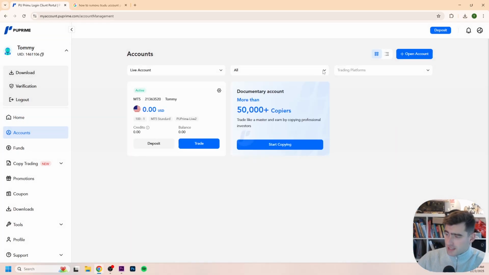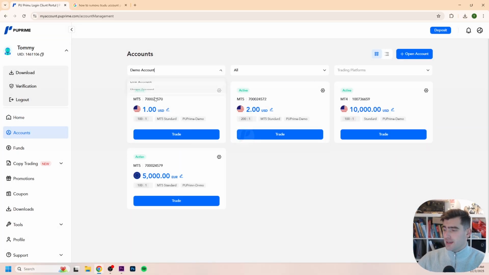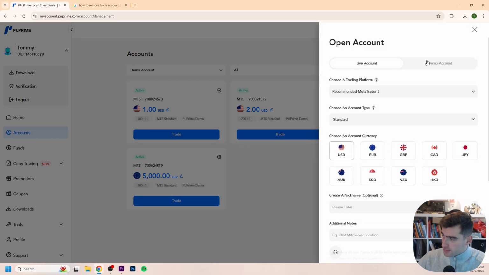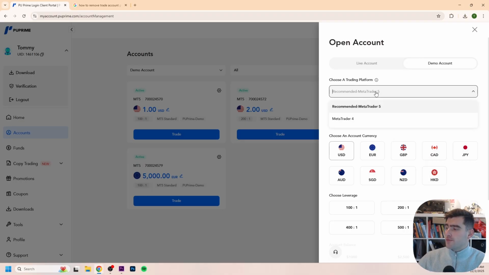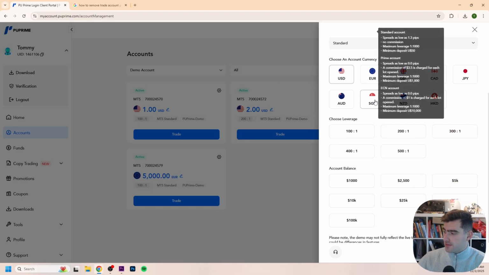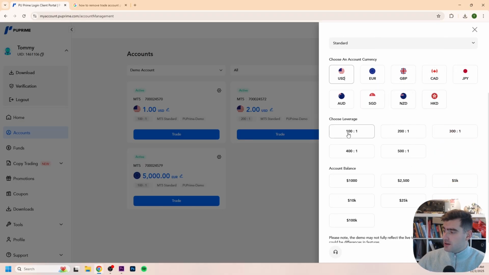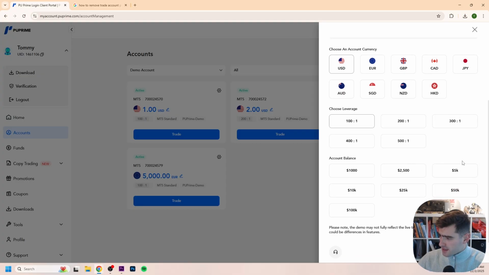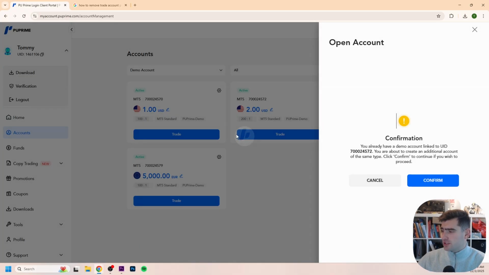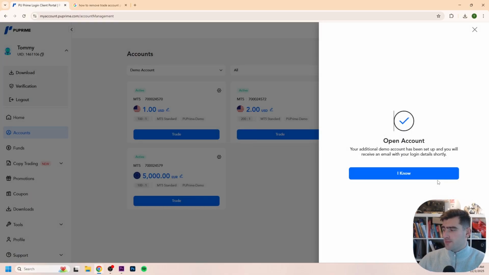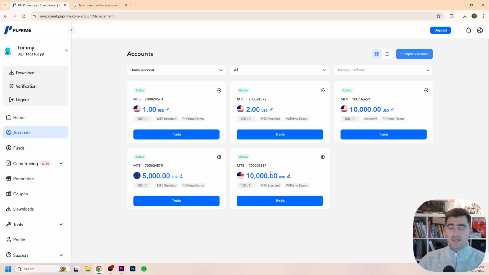And for this we go to accounts, and first we want to create an account. So we go to demo accounts and click on open account, demo account, and then here select the MetaTrader 5 USD 101 and then let's say 10k, and then we do submit. Then we do confirm, and there it is, our active MT5 account.